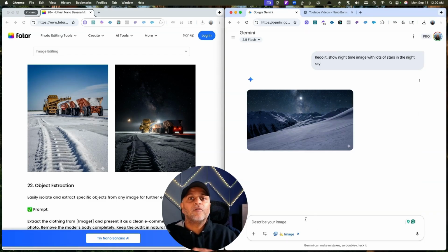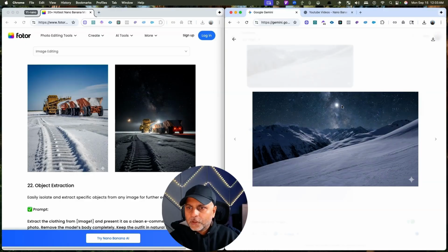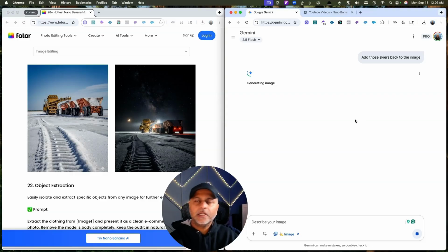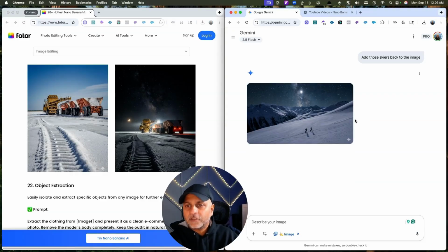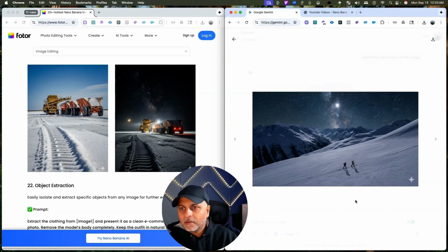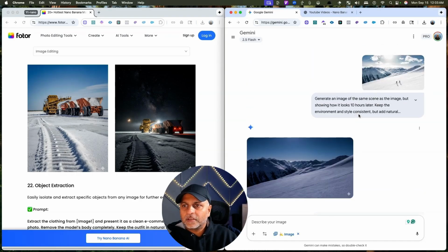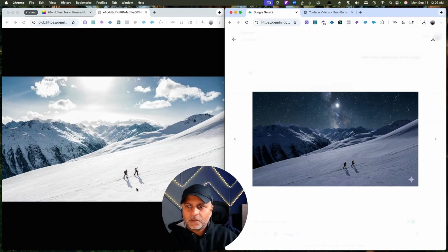So now I'm going to give it one final prompt and say add those skiers back. All right, so we have our mountains, we have the snow, we have the stars and the nighttime imagery. Now, hopefully the skiers can come back, and here we have it. And this is what the original image looks like. So let's open it side by side. Here's our original image, and then here's our updated image, and you can see it's the exact same skiers because you can even see the same shadows like the original image.